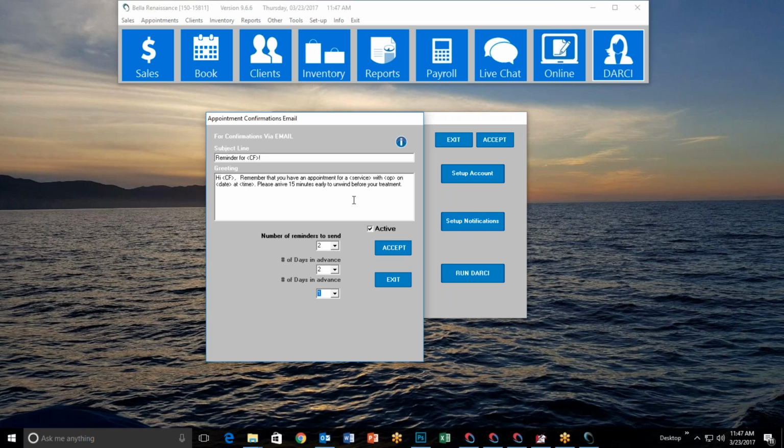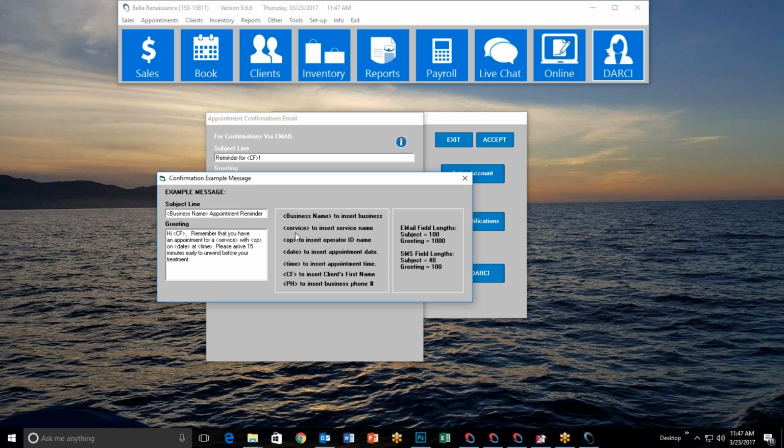You can write whatever you want. And you might say, well, how do I know what variables I can use? Well, this little information I here shows you how to use the variables to insert things to make everybody's message unique to them. So open caret, capital business, space, capital name, closed caret to insert the business name. Open caret, lowercase service, closed caret to insert the service name, etc.